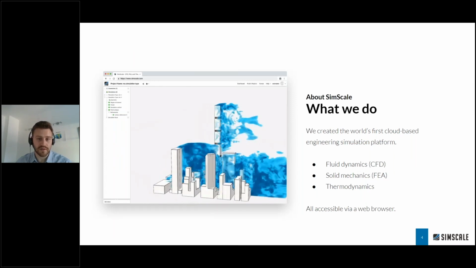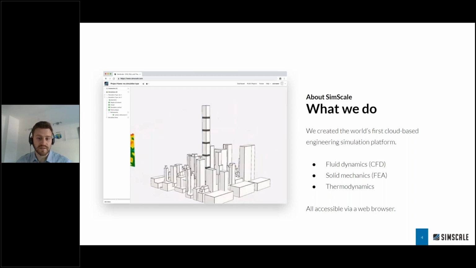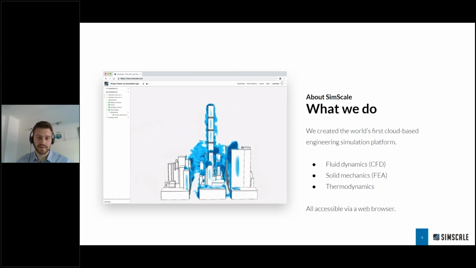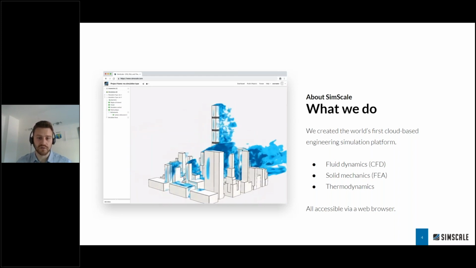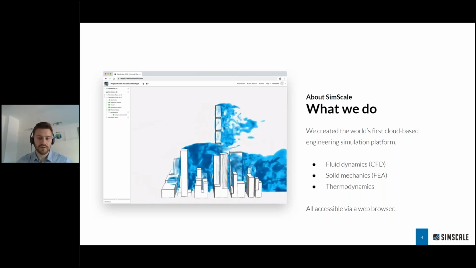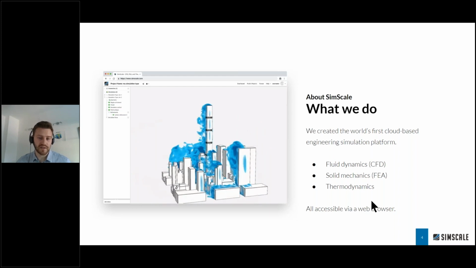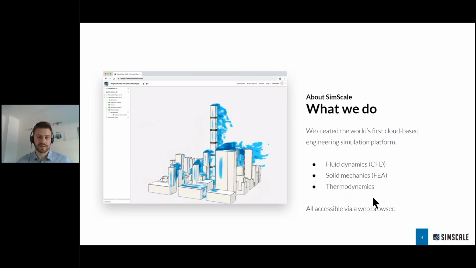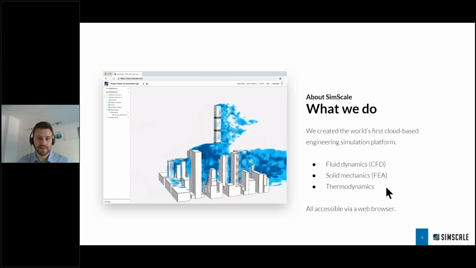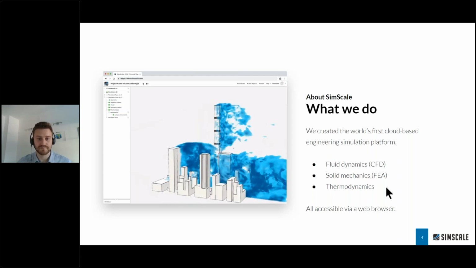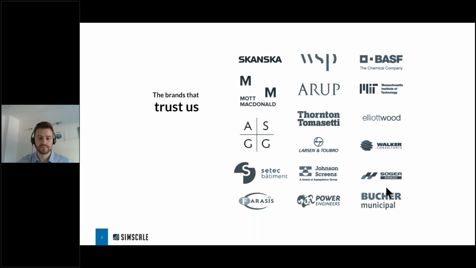What do we do here at SimScale? Well, we created the world's first cloud-based engineering simulation platform. On this platform, you can do fluid dynamics, CFD, solid mechanics, FEA, and thermodynamic simulations. And all of this is done using a web browser. There's thousands of companies that trust SimScale for their simulations. On the screen here, you can see a select few of those brands that use SimScale.